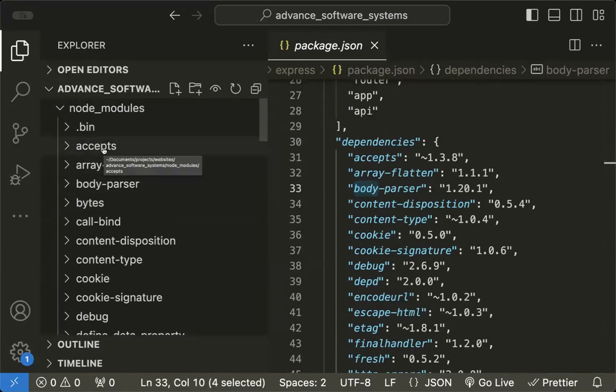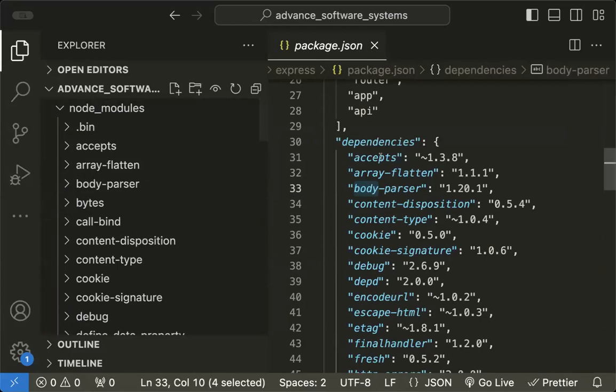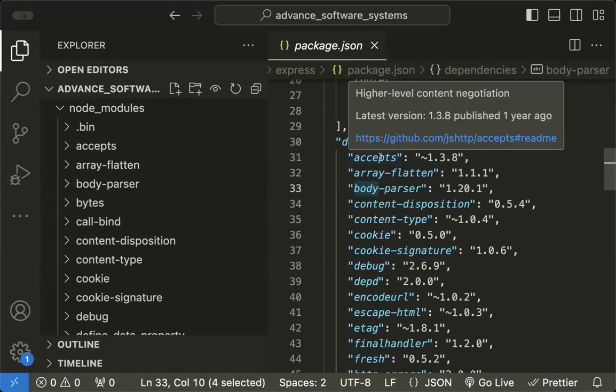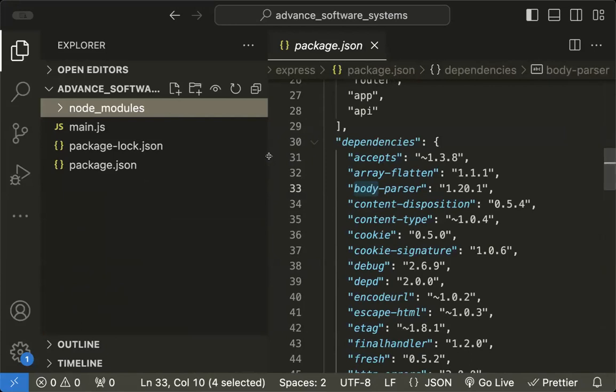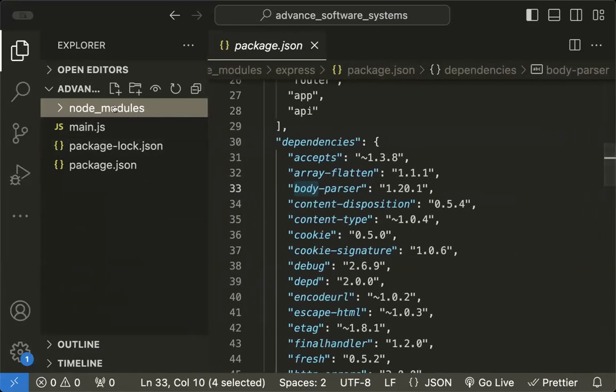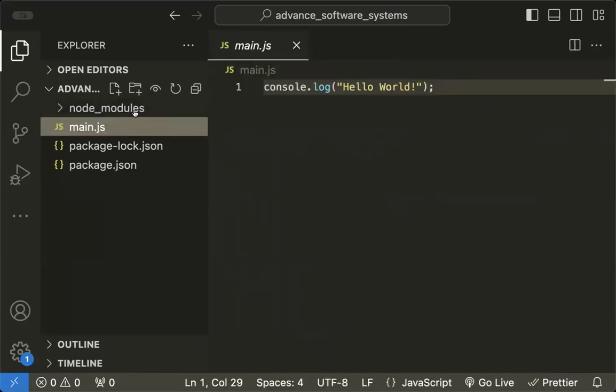So under node_modules, you will see all the dependencies. The dependency tree, what we call, is going to go on unless there is no dependency at all. So all the dependencies which we need to run will be within node_modules. Okay, so we have all the things to run within the application.